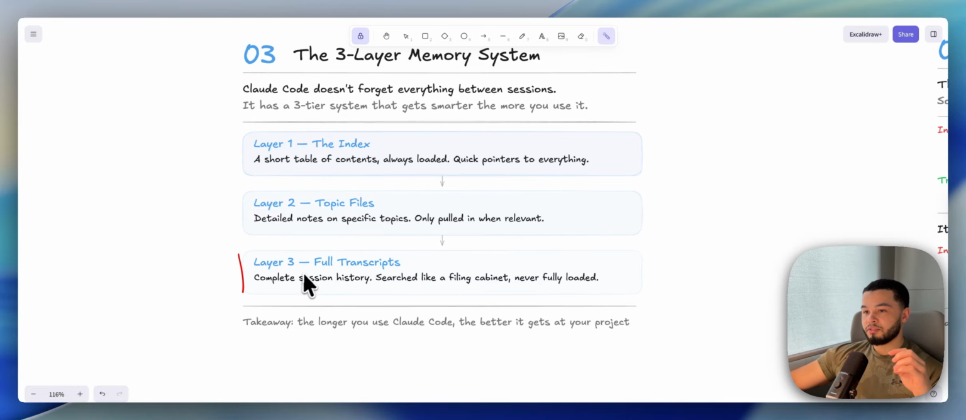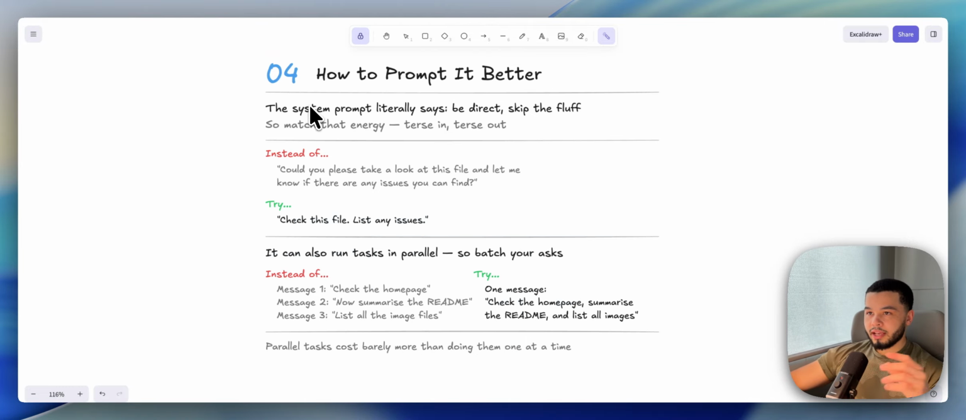And layer 3 is the full transcript. So it's able to go through exactly what you've already said to Claude and search it like a filing cabinet so it can pull out specific things that you've already instructed Claude. So the takeaway from this is the longer you use Claude Code, the better it's going to get at your project. Alright, the next one we have here is how to prompt Claude better.